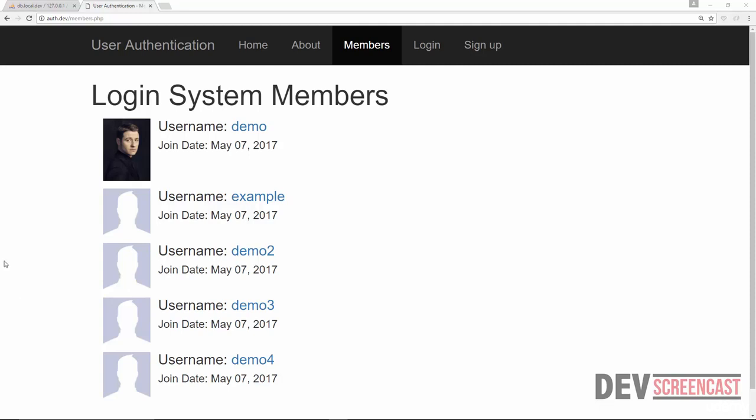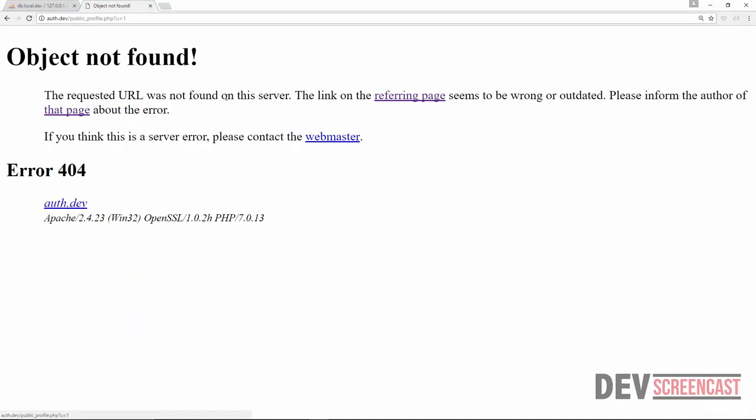In this lecture, we are now going to create the public profile page so that when you click on the avatar or the username, it takes you to that actual page. As you can see right now, we don't have this page on the system, hence why we are getting this error message, object not found.